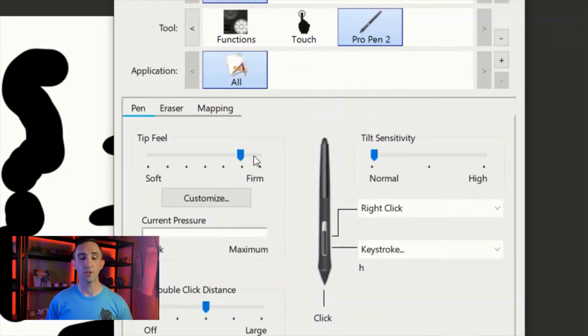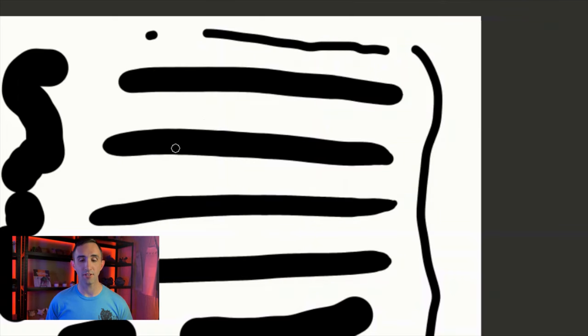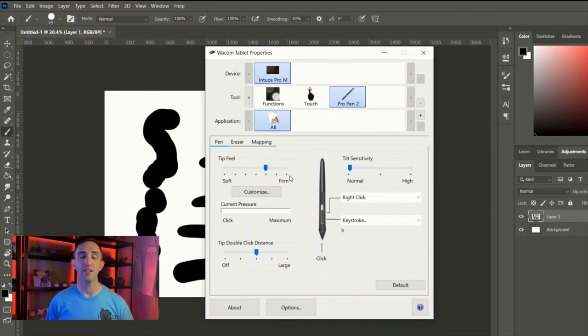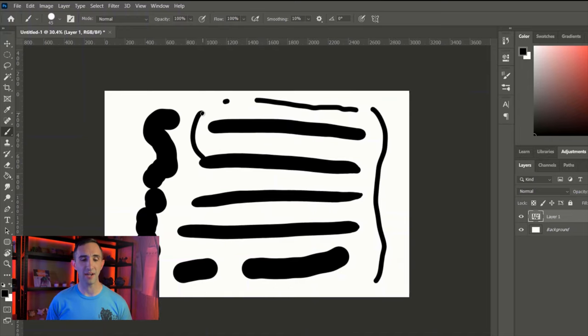So basically you can move this slider back and forth, up and down, and you can move it once and then come back here, give it a try, and then move it again and try it again until it feels pretty comfortable for you. However though, yes, as you can see right now as I'm doing this, everything is still 100% the same. This is where your brushes come into play.